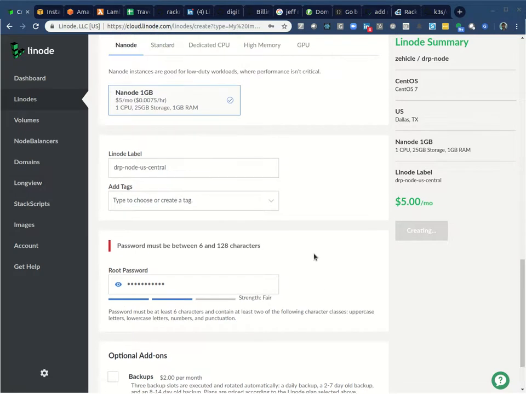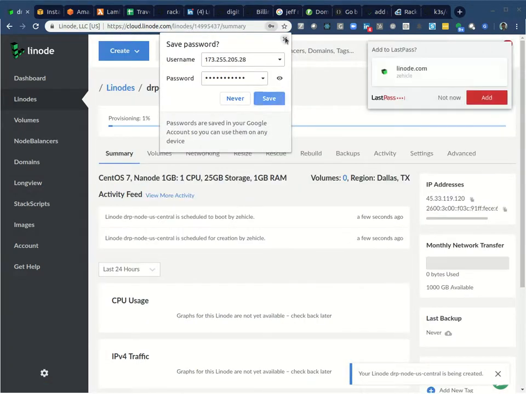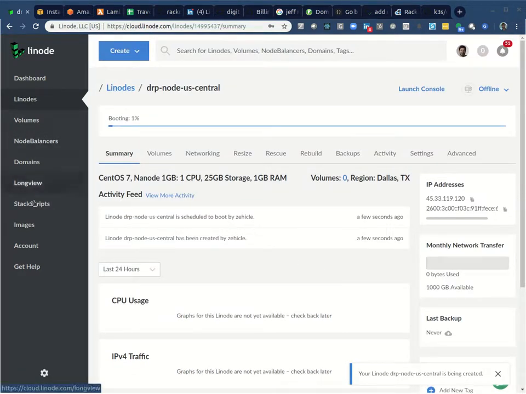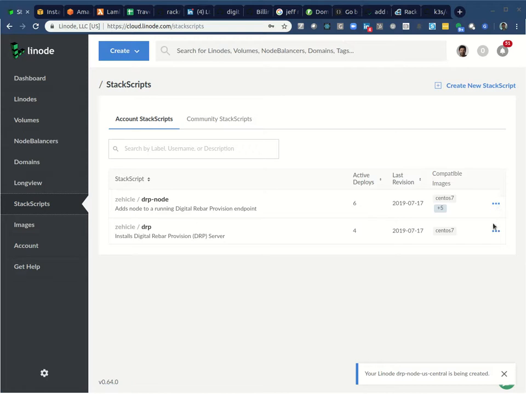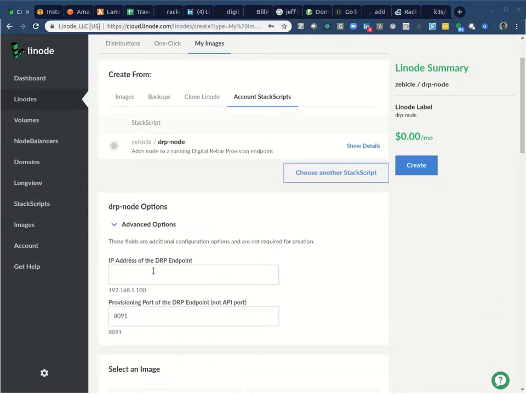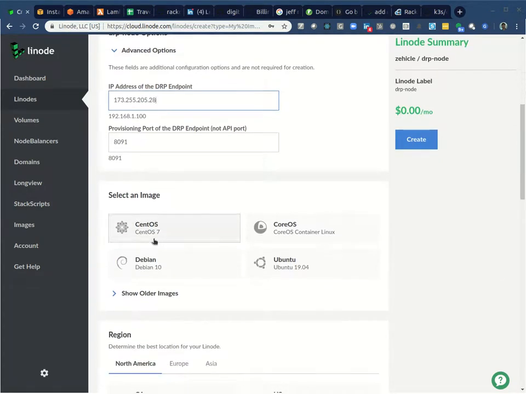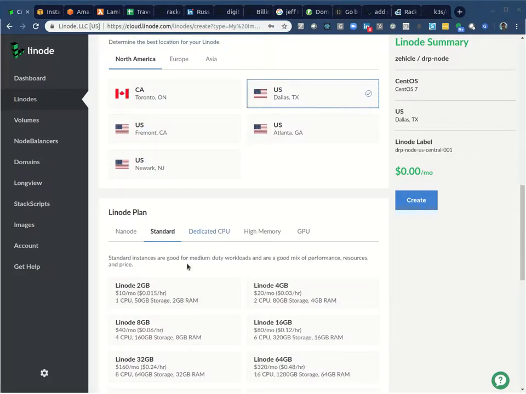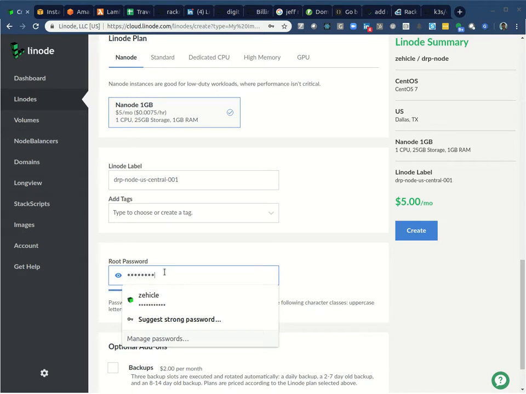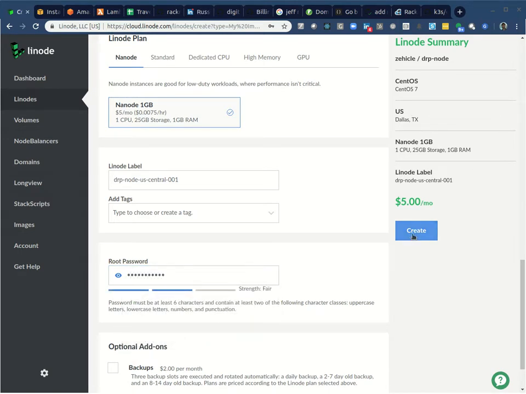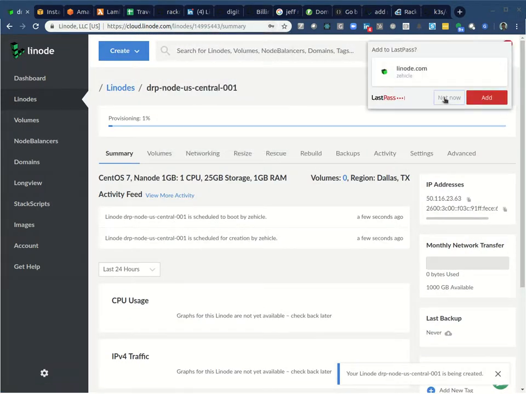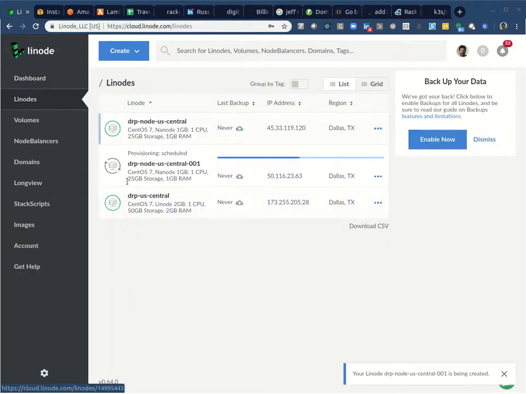And so what we've got going here now is a server being created. Items are coming up all the time, telling me. Let's do another DRP node. Choose another. Put in my IP address again, Dallas. You can clone and save yourself the time of answering these questions, of course. And I don't actually need to provide a password because that'll get set by Digital Rebar in this case. But there we go, more password pop-ups. So now I've got these servers coming up.